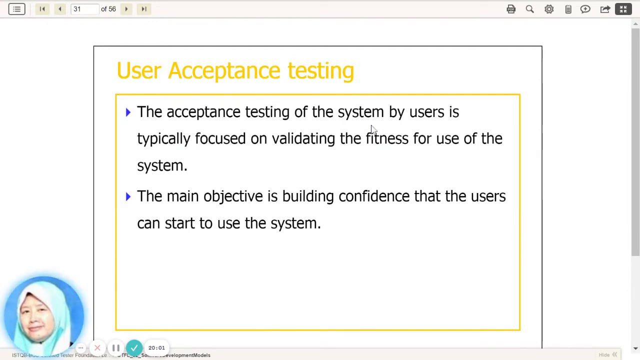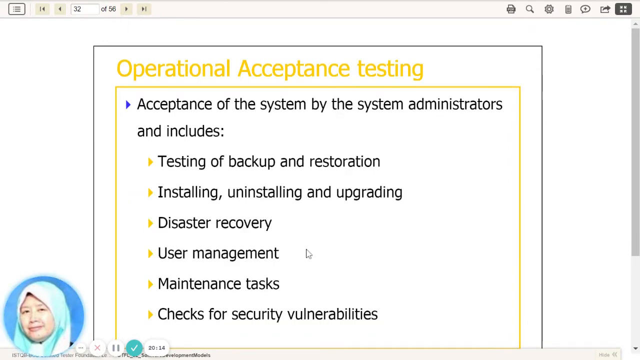Okay, it's done by the user, typically focusing on validating the fitness for use of the system. Okay, to build confidence of the user. Right, so that's the purpose. The second type of acceptance testing, which is called operational acceptance testing.